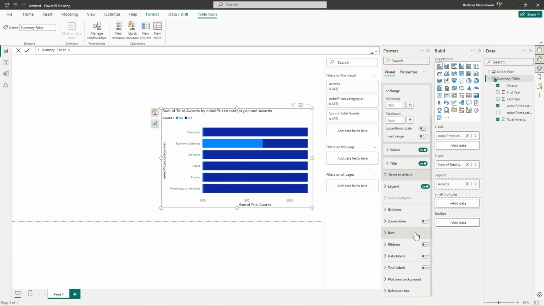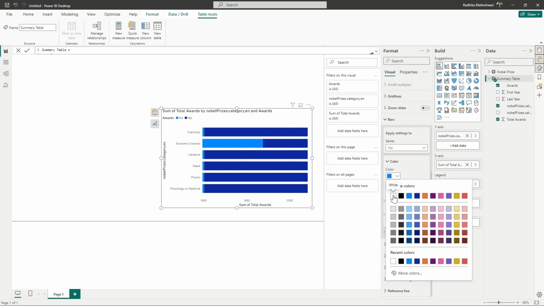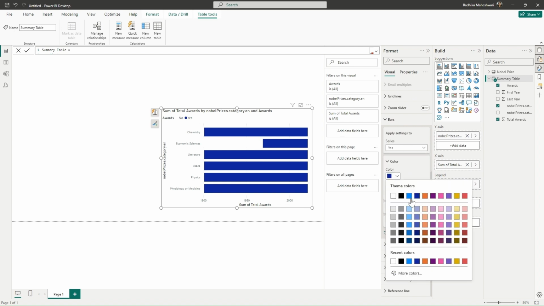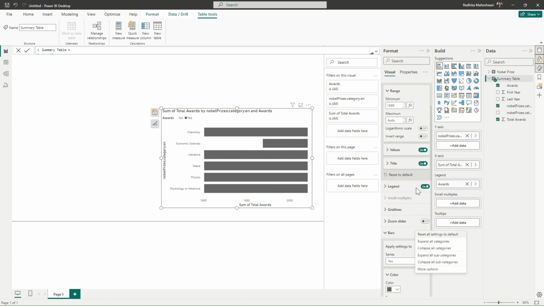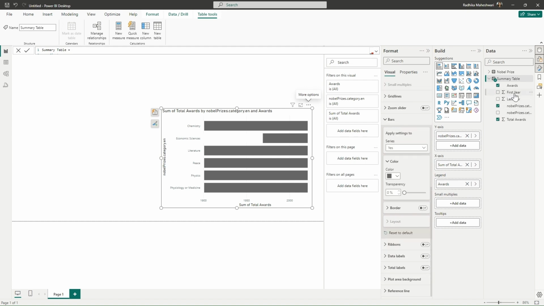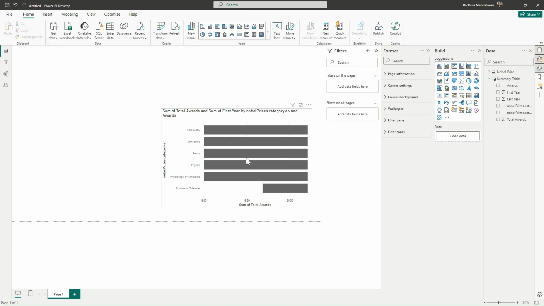And let's just change the colors. For no, let's give it a white color. And for yes, giving it a gray color. We don't want the legend to show up. For sorting this, I will just bring in the first year in tooltip and I will go to sort axis and sum of first year. And this is how it was in the challenge.